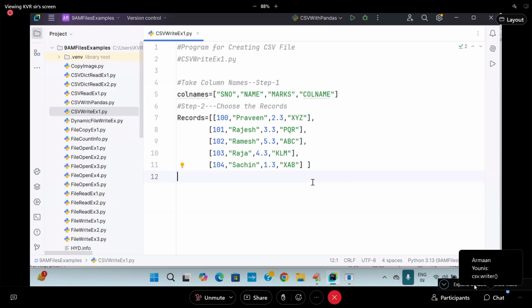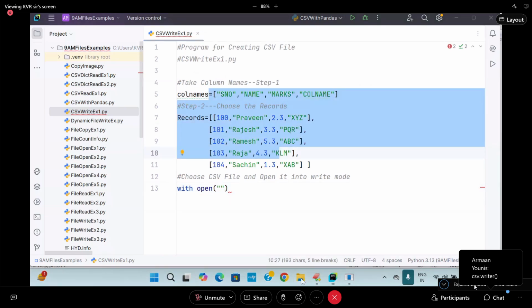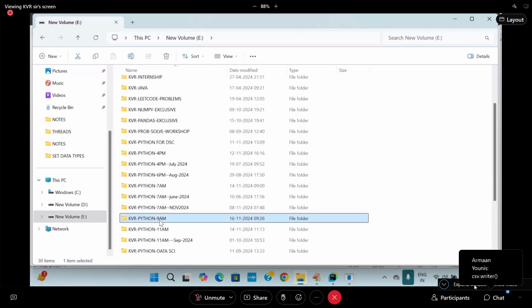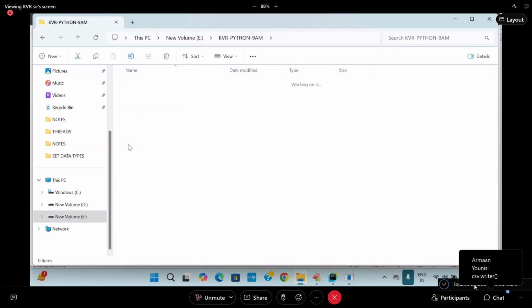So choose the CSV file and open it in write mode. Why create it in write mode? To write my data to the CSV file. With open, I'm going to do it. Where do I want to create the CSV file? In my location, which I already mentioned here, E drive, 9 a.m. CSV, in the notes.